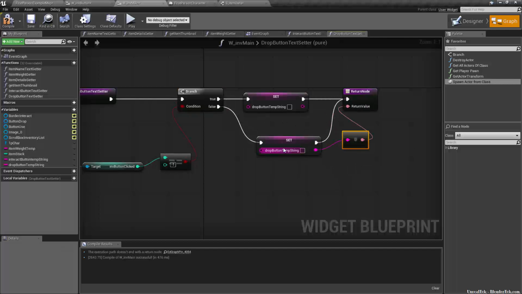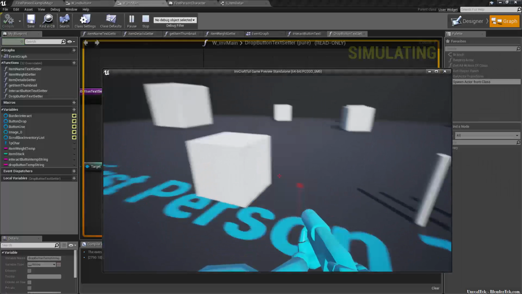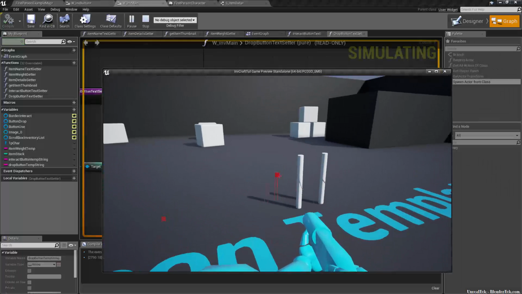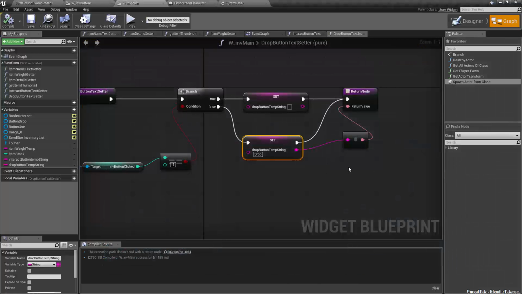So if it's equal to -1, that means no item is selected, so it'll just be null. But if anything else, then we just want to set it to drop. So now we compile and save and hit play. So now when we pick up some items and open up our inventory, we have nothing for our buttons there, but when we select one, that value is no longer -1, and it then changes to drop. So just something to clean it up.